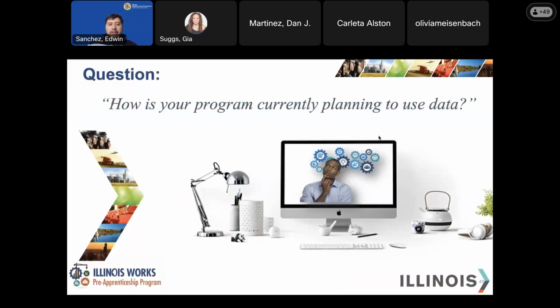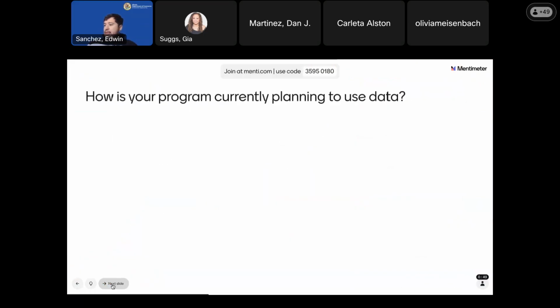And the next one will be using Mentimeter. So, using the multimedia viewer that you have, we'll be utilizing this to answer your question here. So, how is your program currently planning to use data? Using the Mentimeter, please answer, how is your program currently planning to use the data?